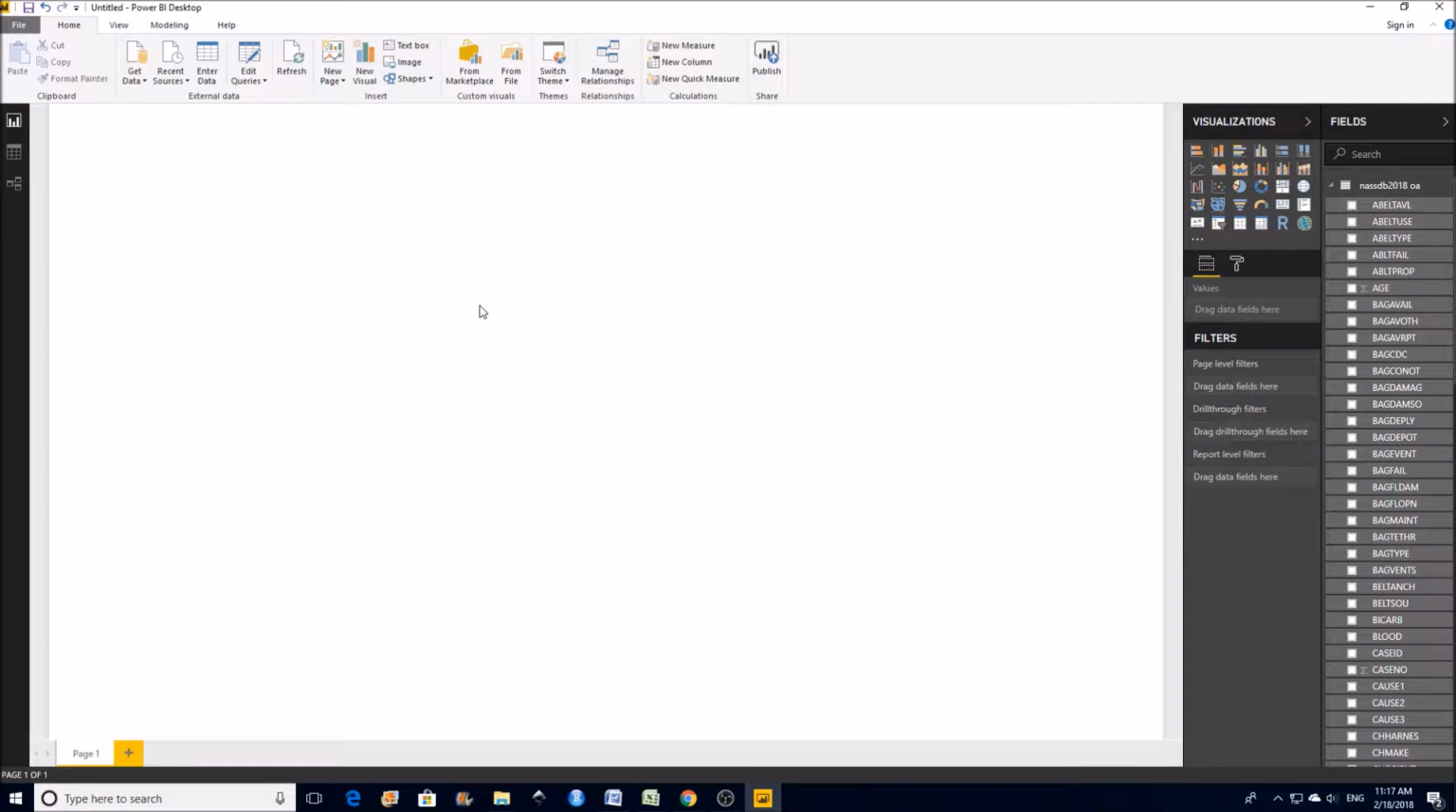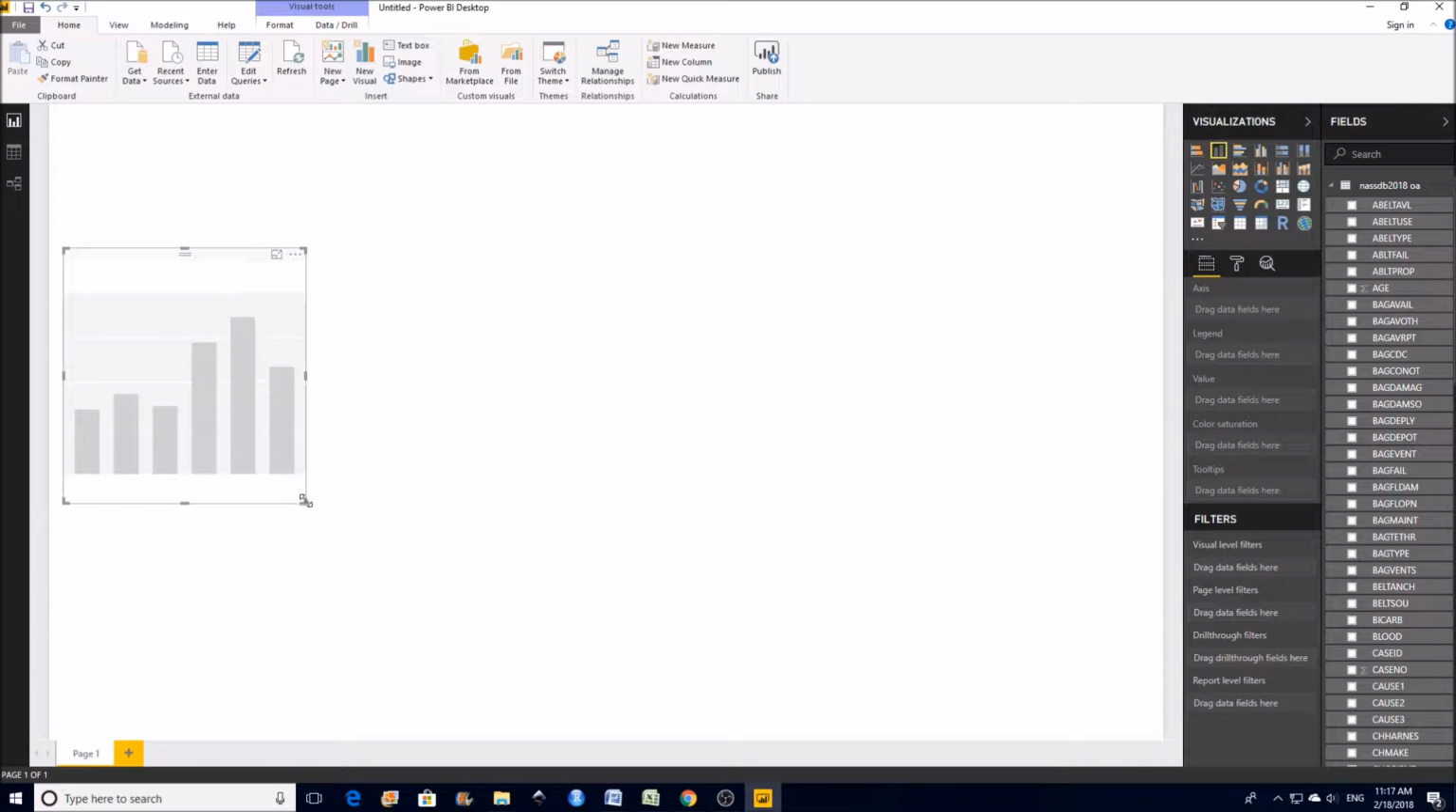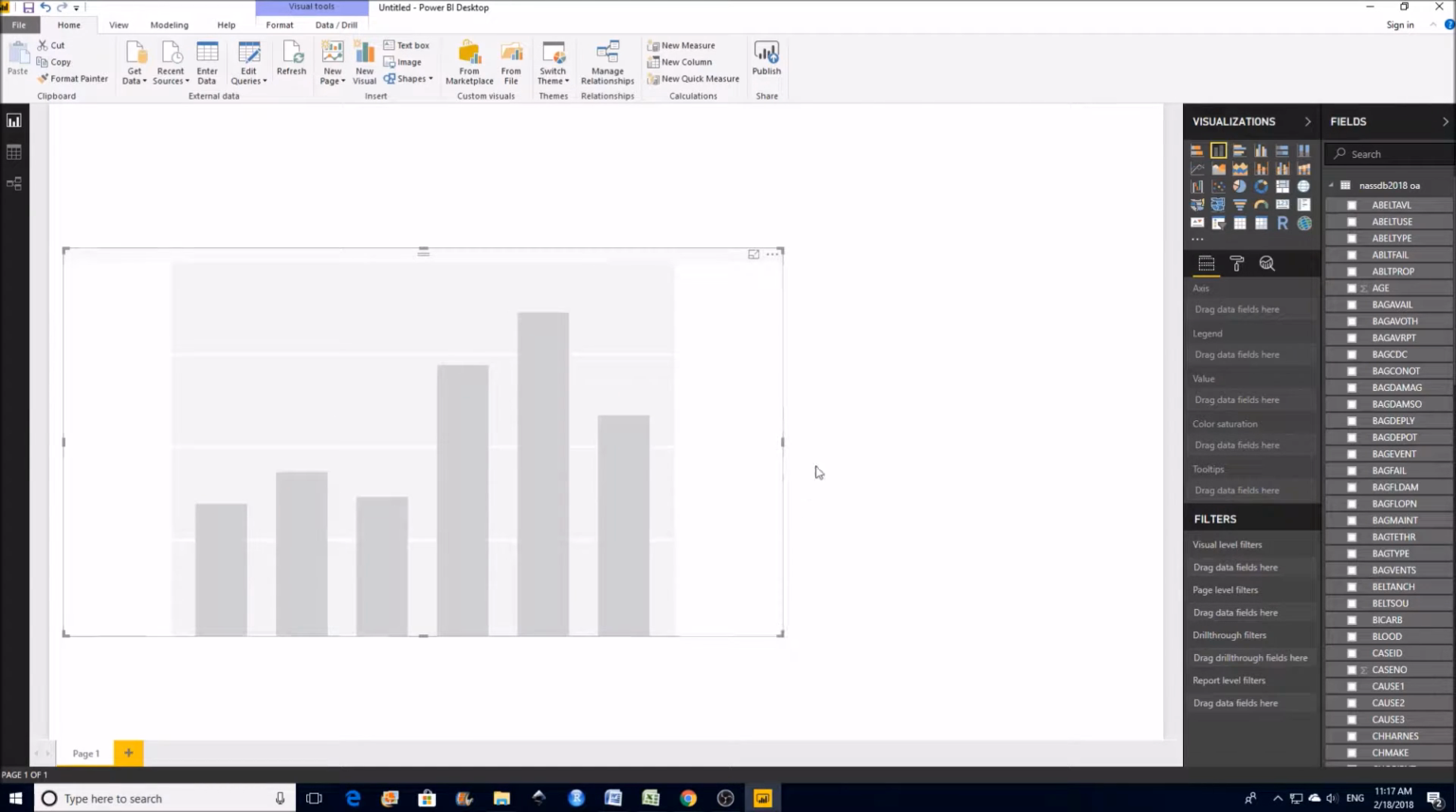So now that I've loaded in the data, I'm going to want to go ahead and create a visualization. To do that, in the visualizations panel here, I'm going to click on the stacked column chart, and I'll just drag that down and size it up a little bit. It's now time to go and start adding some data to that chart.